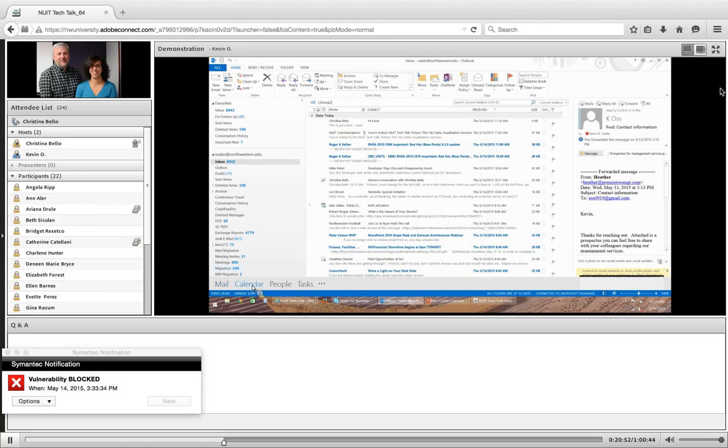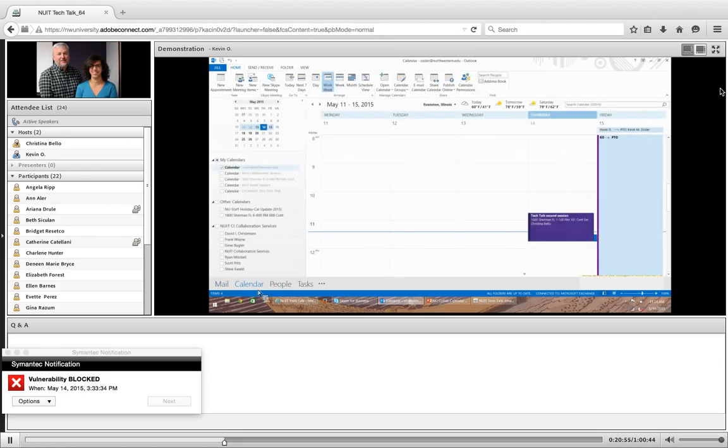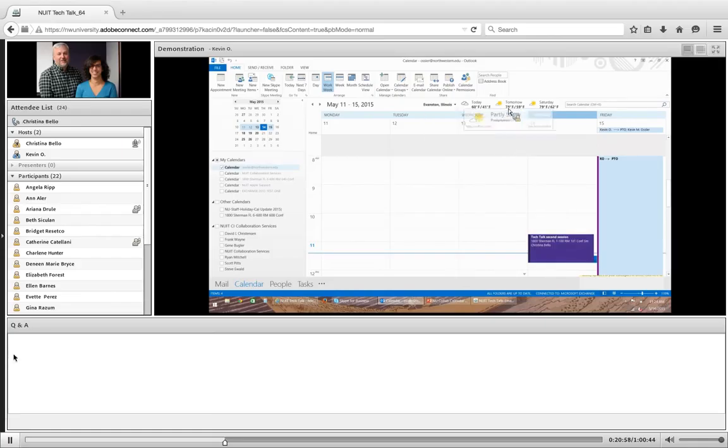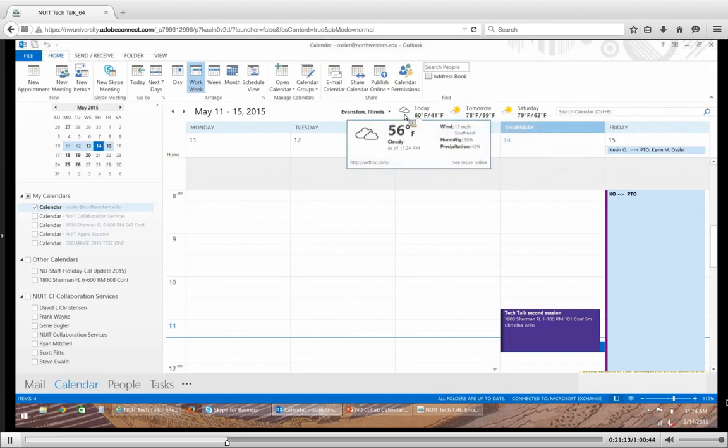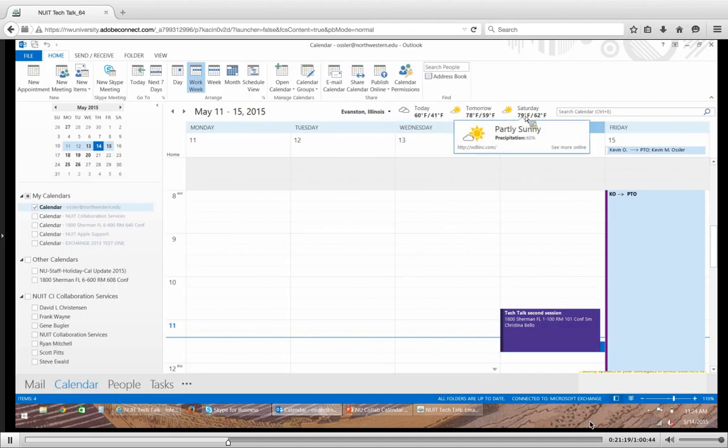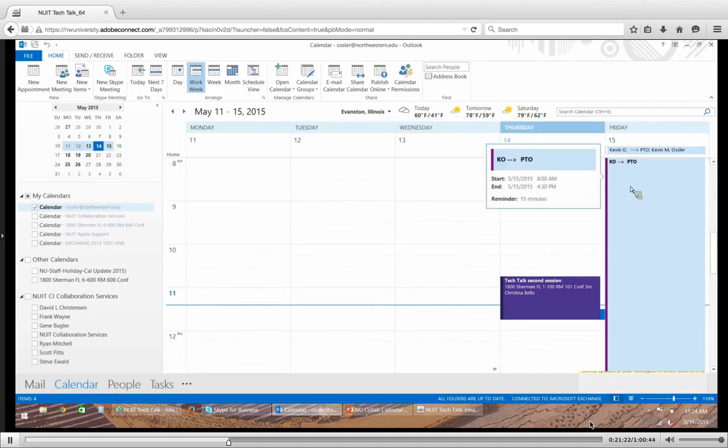Really quick, flipping over to the calendar, one of the other new cool things is the weather bar. Now, you might say, why do I need this? But if you travel a lot, or you're going to be at a different campus, or you even use your work calendar for personal things, it will show you the upcoming weather. Say you're scheduling something for next week, it'll show you the weather, so you can say, oh, maybe we shouldn't have that picnic outside, we need a room inside.